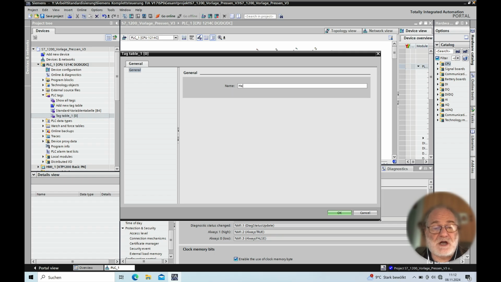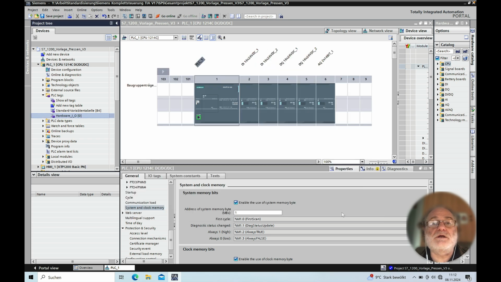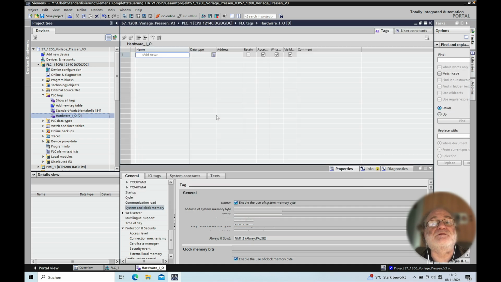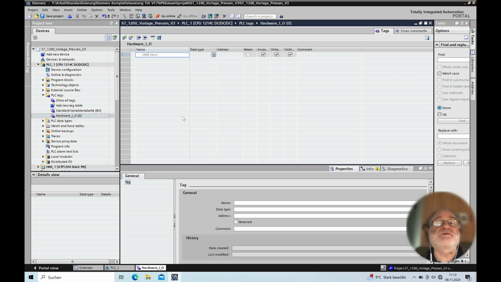I would just say hardware I/O, and then just click OK, and then it's created with 0 variables in it, and this is how it looks empty. So now you could go ahead and write your variables or the tags in here, but I will show you a different way.